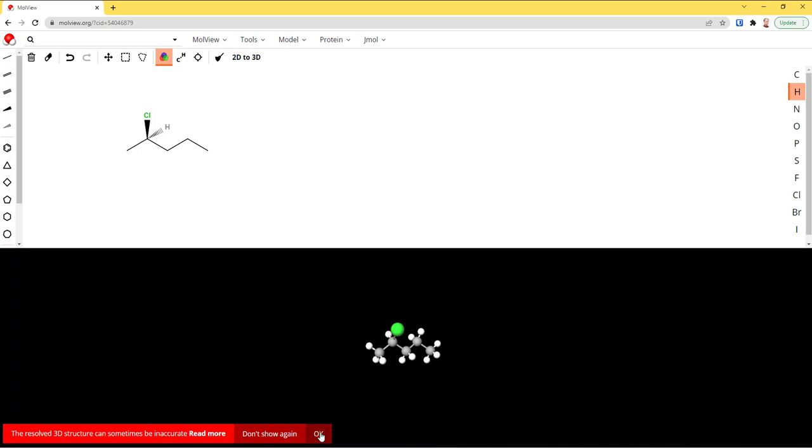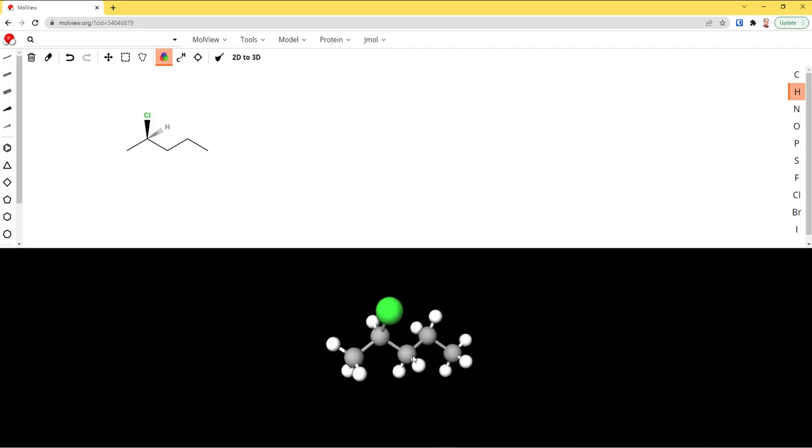So now that I have the correct model at the bottom, I can zoom in on this. I'm using the scroll wheel on my mouse. I can turn this around, and we can clearly see that that chlorine is coming towards me.